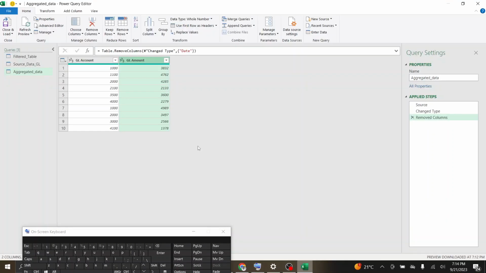Has everyone been able to do that? Can you kindly repeat this process for removing the column? Yeah. Okay.